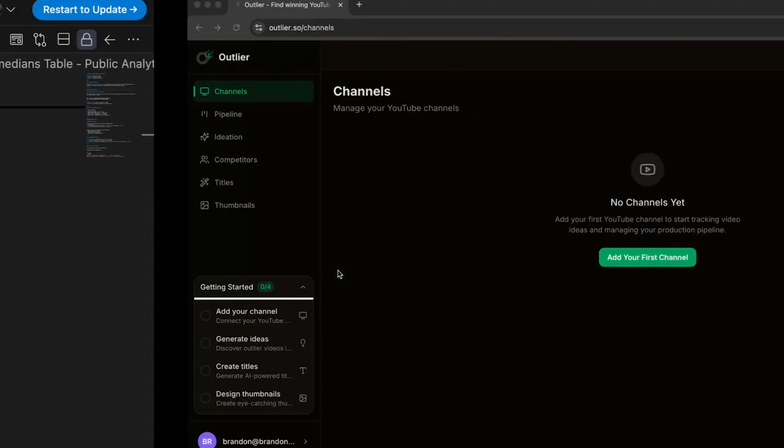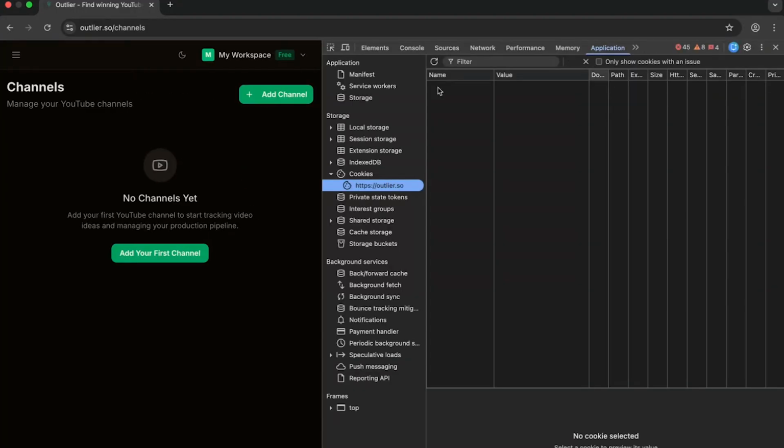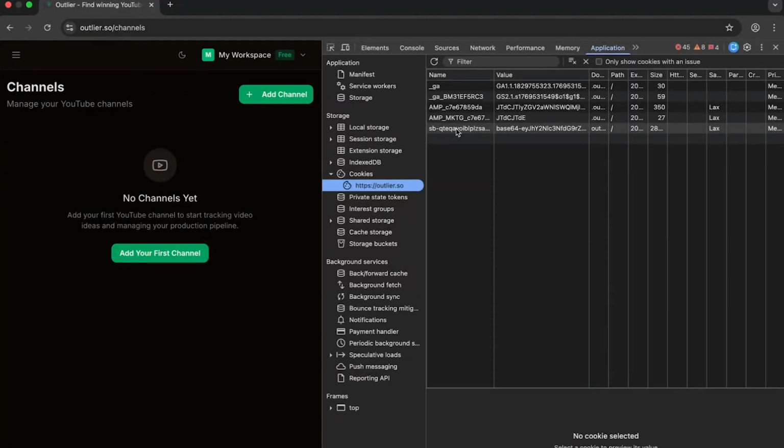Outside of that, because I was able to have access to the Supabase authentication client, your anonymous key, I was able to grab my own information. So let me just show you.